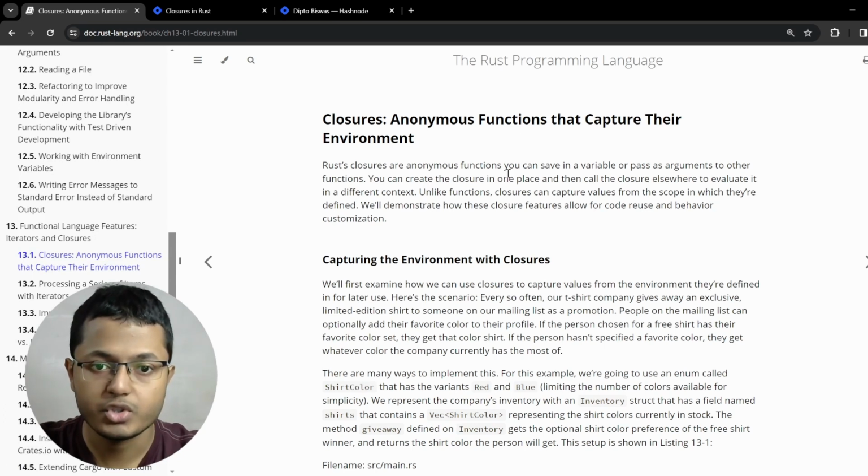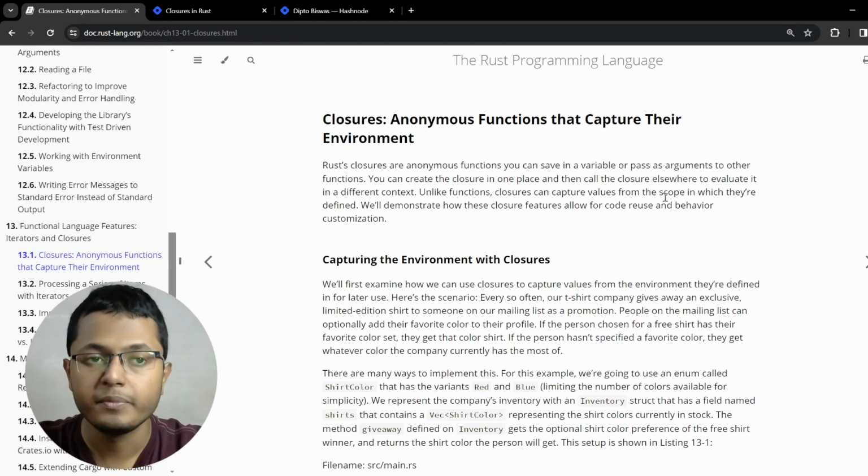Rust closures are anonymous functions. You can save them in a variable or pass them as arguments to other functions. You can create the closure in one place and then call the closure elsewhere to evaluate it in a different context. Unlike functions, closures can capture values from the scope in which they are defined. And this is something that we will do today.